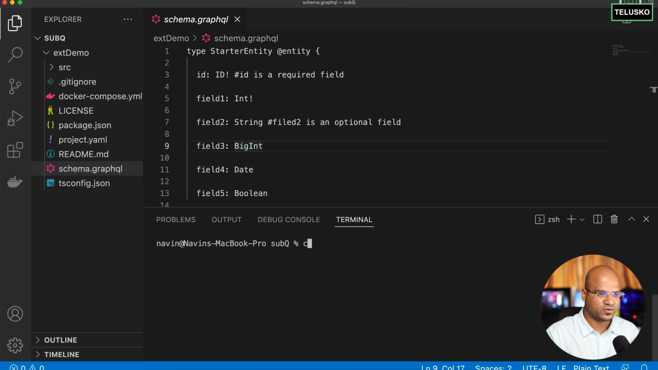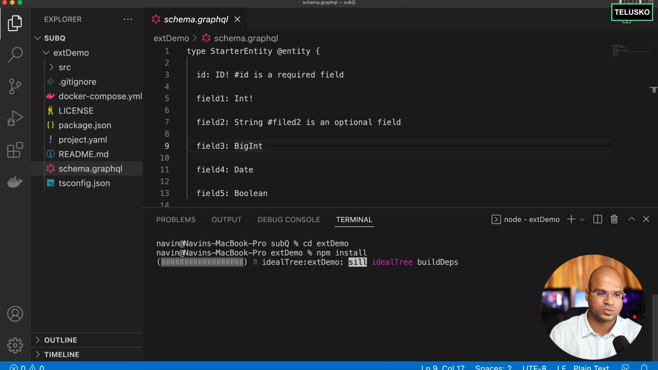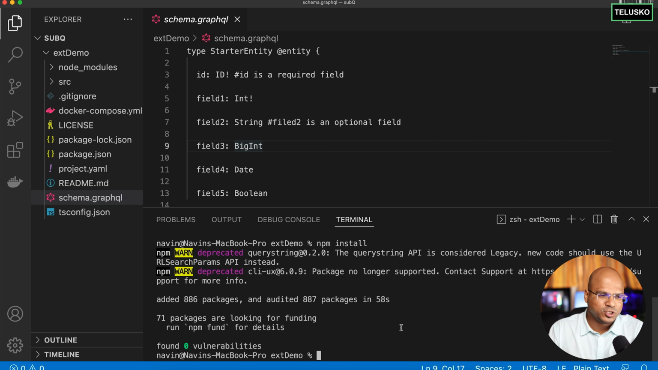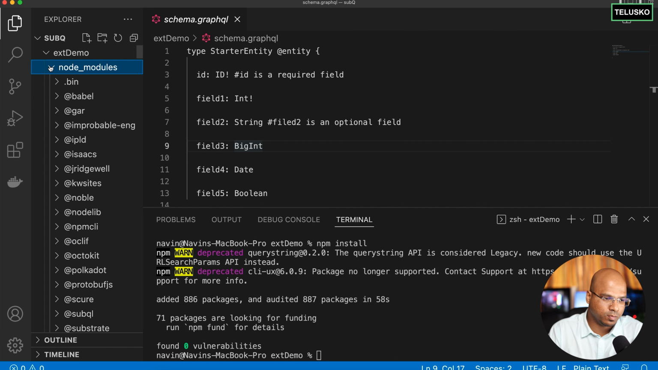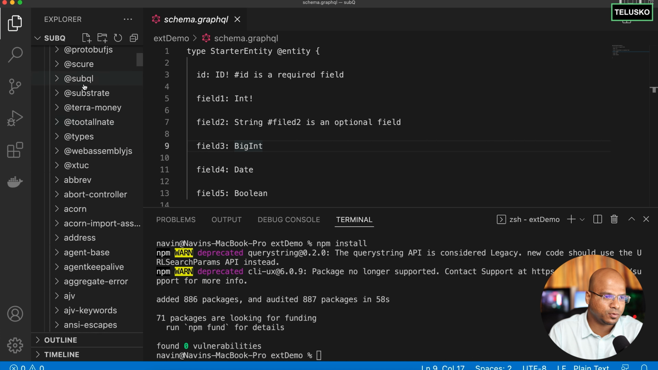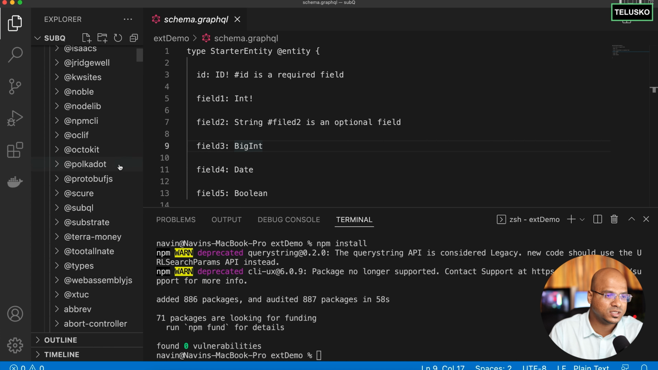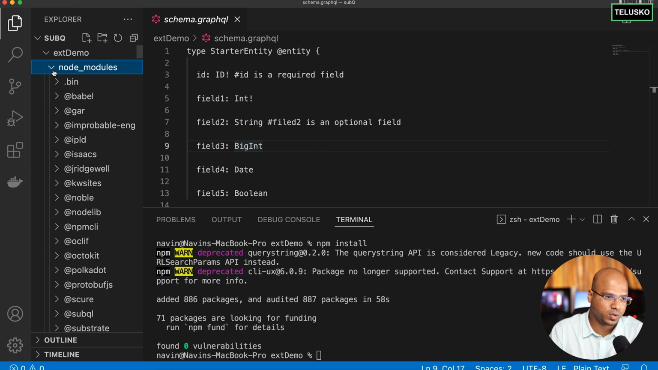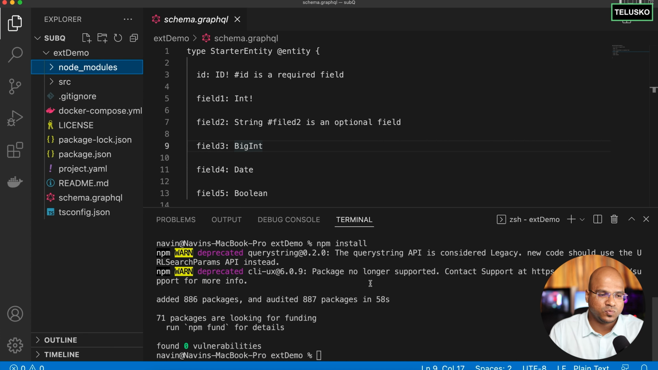The first thing we'll do is move to the extend demo folder and install all the packages which are required. So I will say npm install, and done. It will install all the dependencies which are required. Basically we got all the packages, and those things will be available in the node_modules. You can see it has downloaded all these packages, and one of them is SubQuery. We also got it for Terra, and we got it for Substrate. So we can use all these things while working on the project. Great. Okay, so we got the packages.